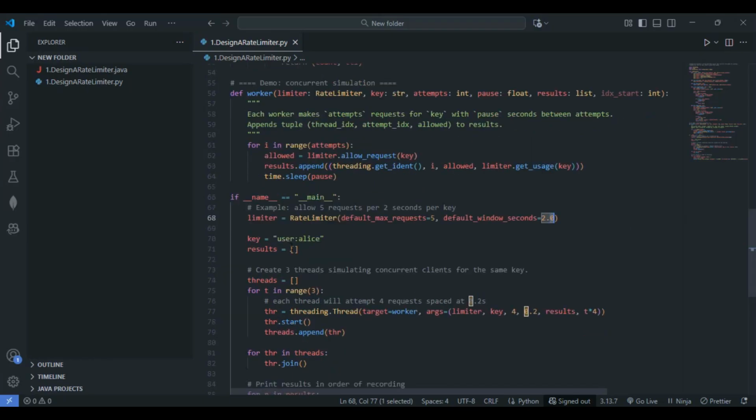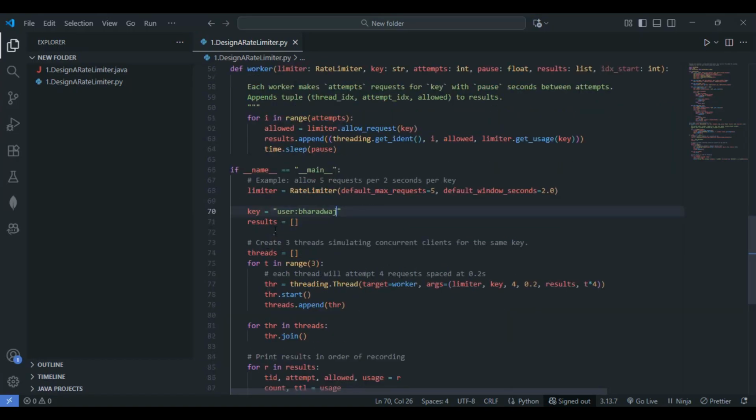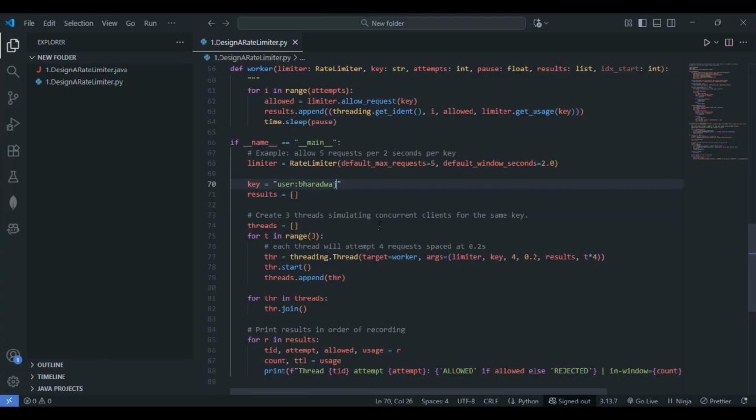See here, for the key user, we can consider Alice, but I'll just go with Bharadwaj here. Results, we have set to empty initially. We are creating 3 threads here, simulating concurrent clients for the same key. We have set for t in range 3, because we are going with 3 threads, and each thread will attempt 4 requests spaced at 0.2 seconds.